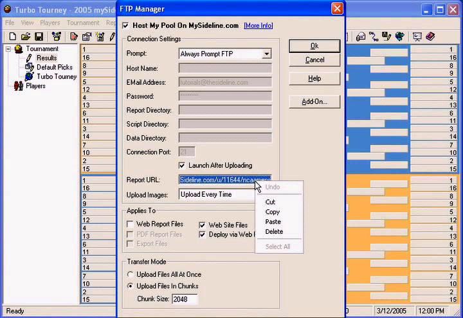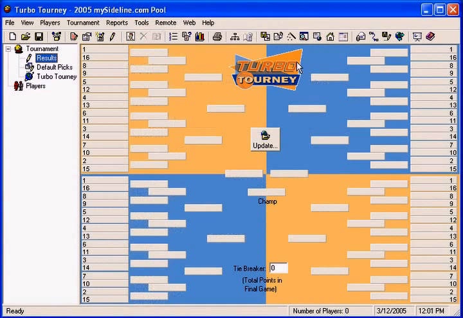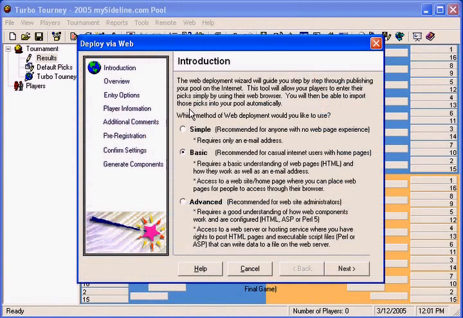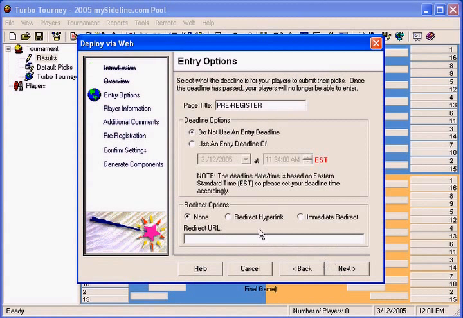So what I can do is highlight this and say copy, go back to the deploy via web, and now I'm going to include that link, and I'm going to do Control V to paste it into that field. And so there's my link to my website. This link is found in the FTP Manager. You can see it on the TurboTourney.com website if you select your add-on manager screen. So there's a lot of different ways you can get this URL.